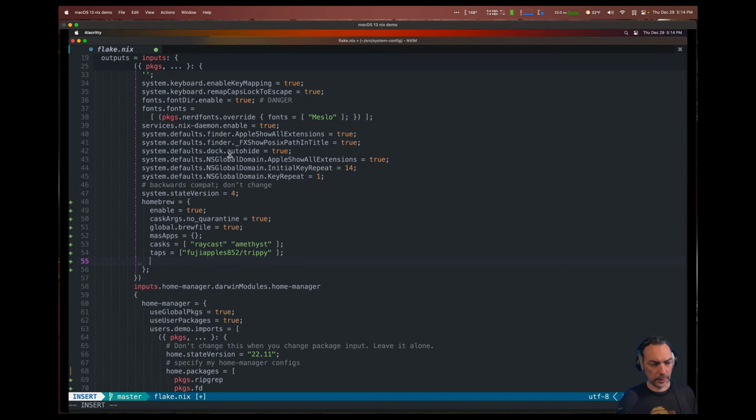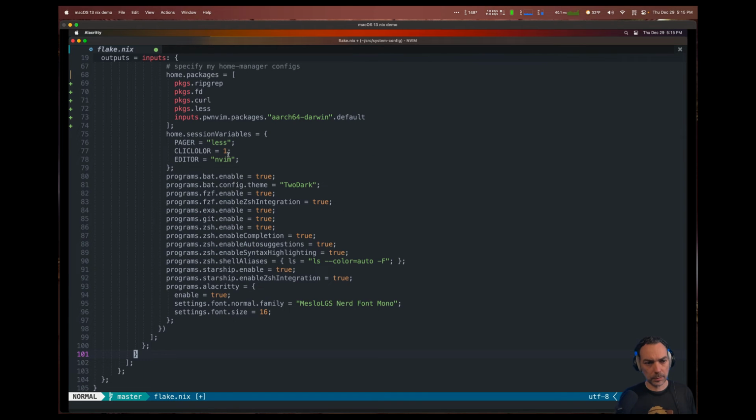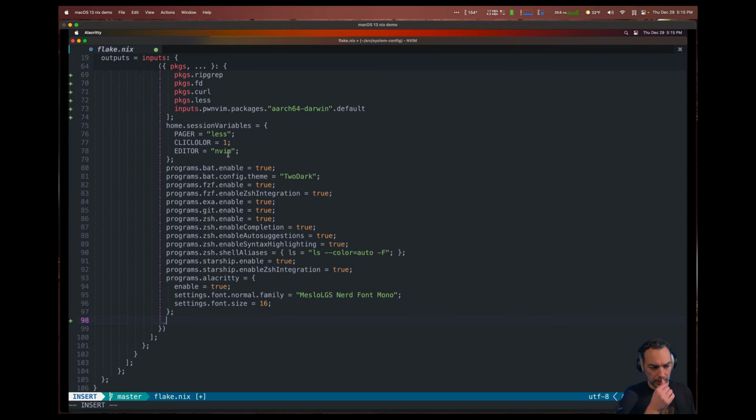And then with that done, I can say brews equals Trippy. All right, that's Homebrew. While we're here, I want to show something else too, and that I'm going to do inside Home Manager. We'll put it at the bottom, sort of. We'll put it right here. And that is how to add a config file.